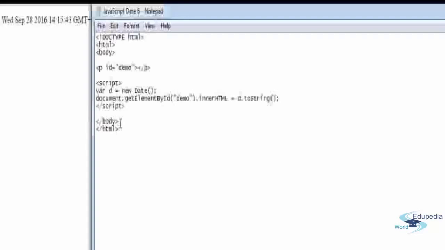So it's Wednesday, September 28th, which is today, while I'm making this lecture, 2016. Time is this much, afternoon. So you just need to do d.toString, and it's a new date with no argument passed to it. It will display the system date. That's the first example that we did.